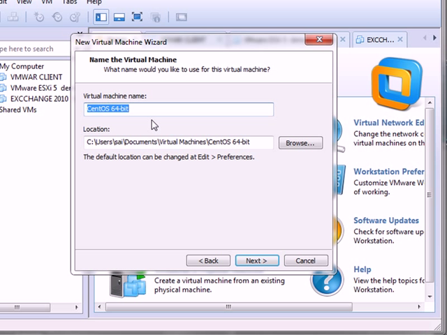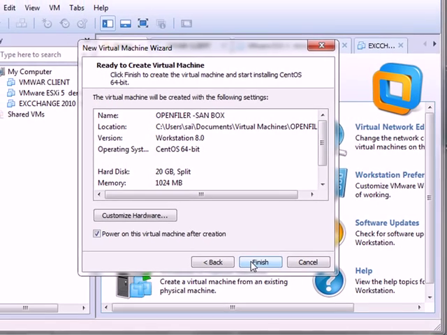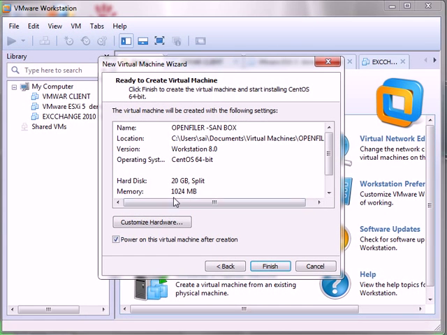If you want, you can continue with the same name, or I'm giving the name Openfiler sandbox for easy recognition, and go for next. For the operating system I'm using the default size of 20 GB and go for next. It requires 1 GB of RAM, and finish.